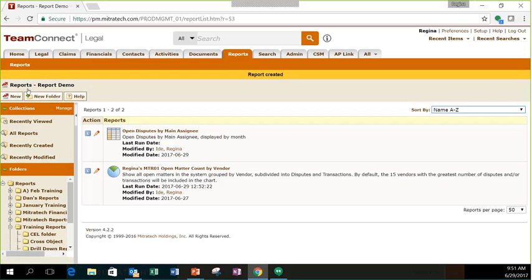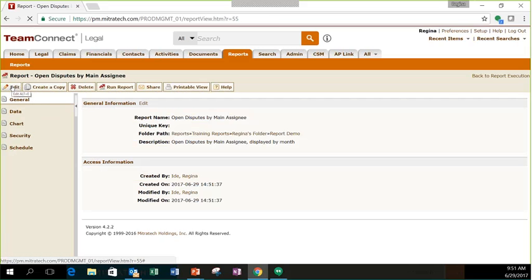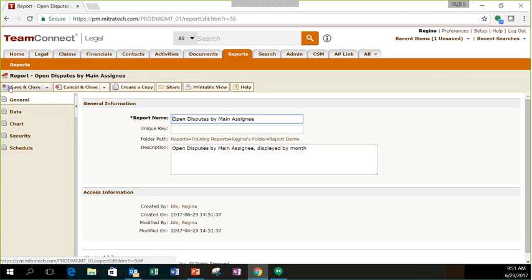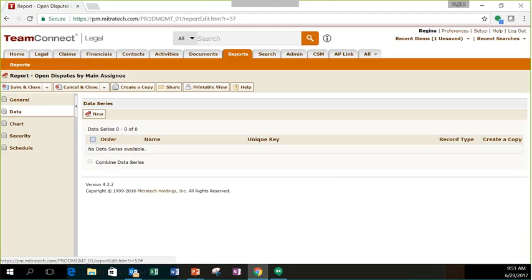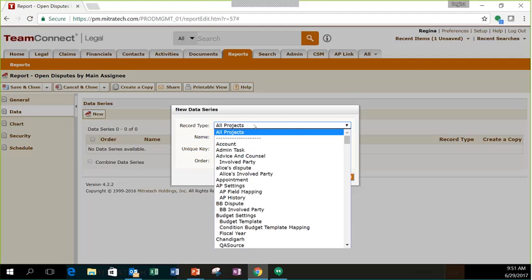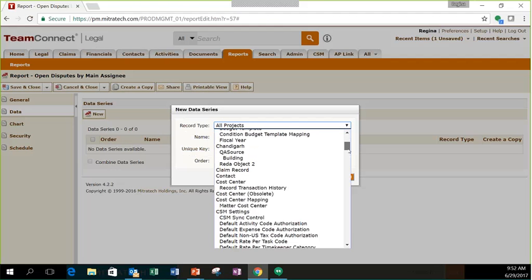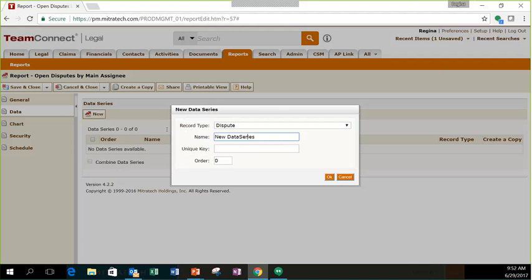Sorry about that, that was my mistake. I'm going to hit a Save and View, not a Save and Close. So I'm going to go back into my report, click on Properties, and now I can hit my Edit button. So I'm going to go into the data, and we'll add our data series. For this report, all of the information we want to pull is going to be from disputes. So I'll just scroll down and click Disputes. I can rename this. It's going to be Open Dispute. And click OK.